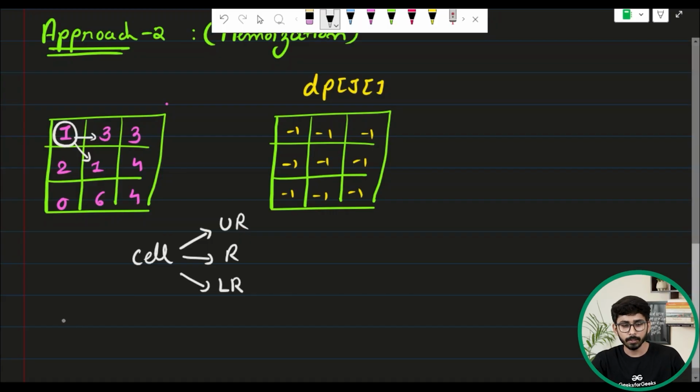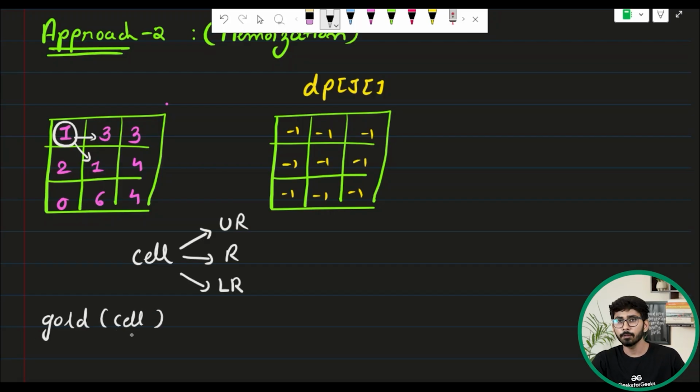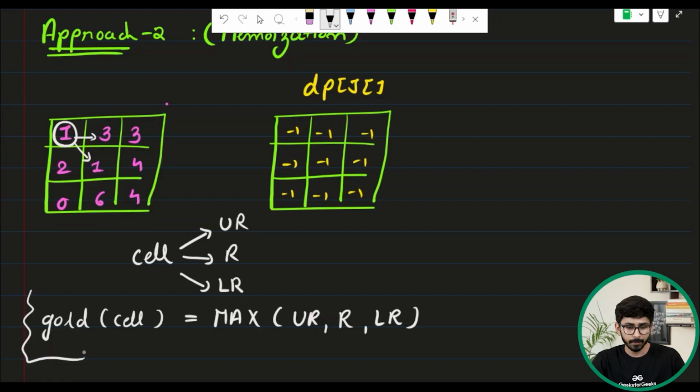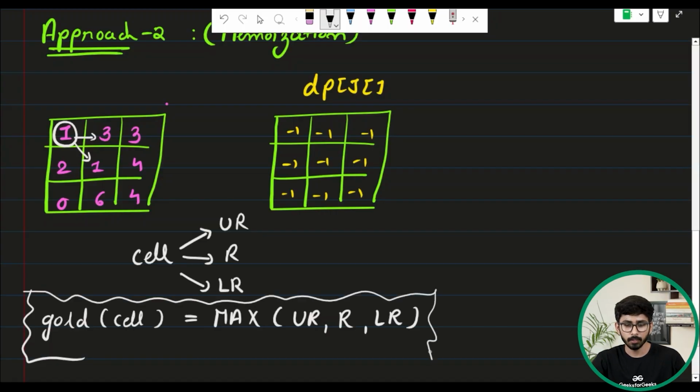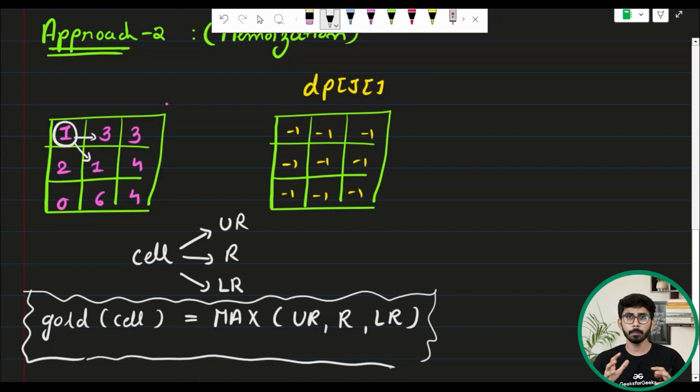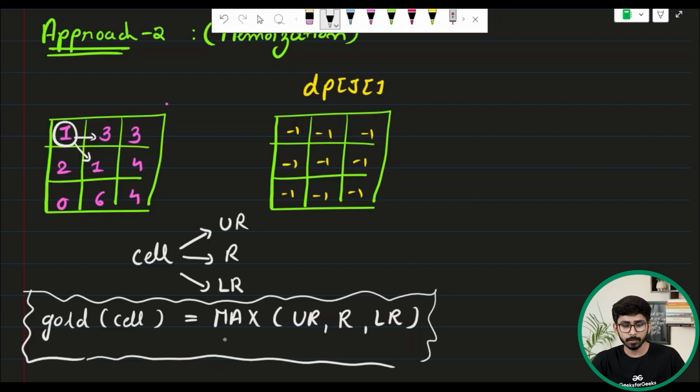So basically, what is the maximum amount of gold that any cell can carry? The gold that any cell can carry is nothing but the maximum of the values which you have found from the upper right hand side, the right, and the lower right hand side. Okay, are you able to understand this formula? Basically, what is the maximum amount of gold that I can get from all these three different cells where I can travel? And I'll take that maximum and just add whatever gold is present at the current cell.